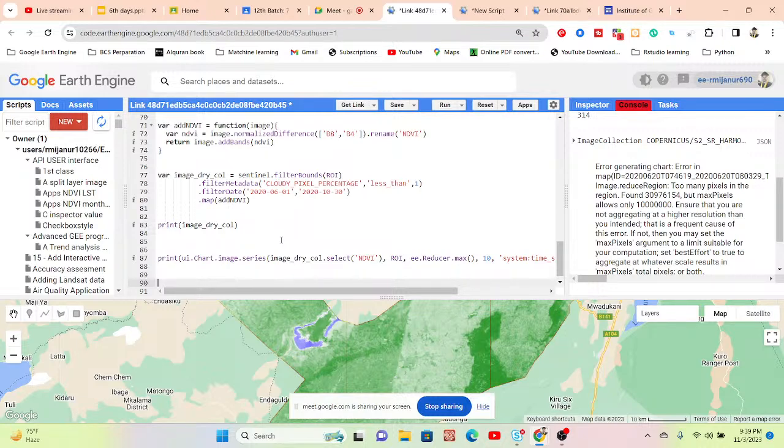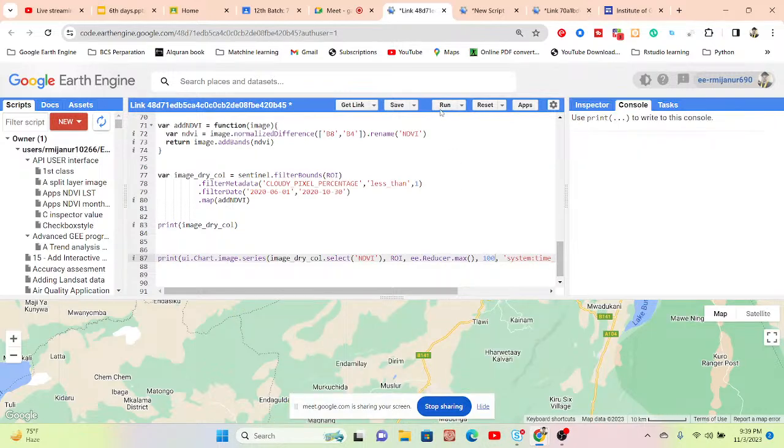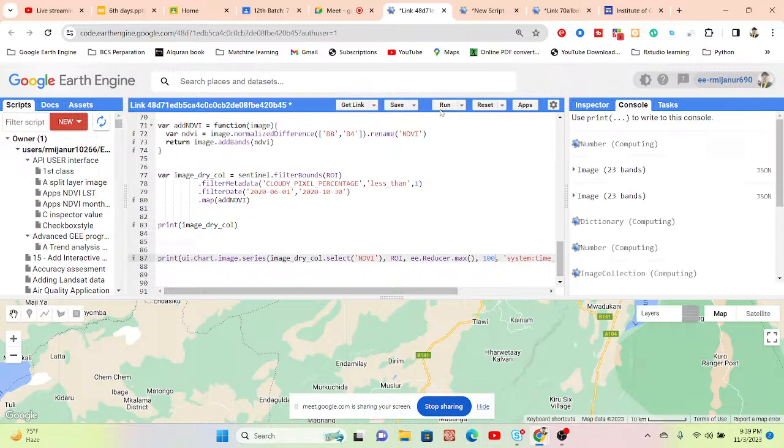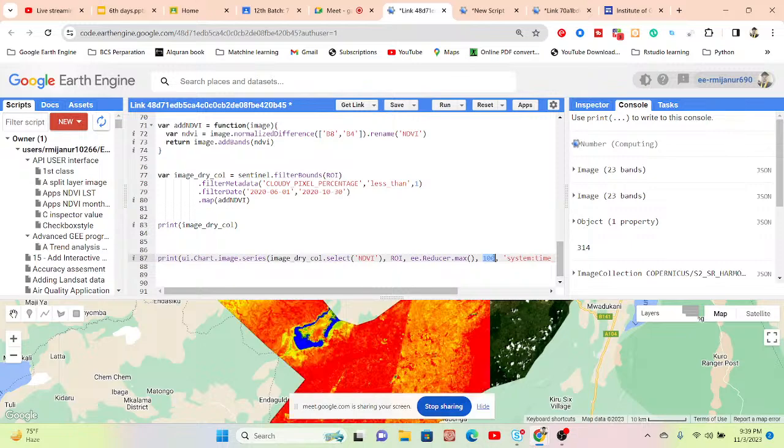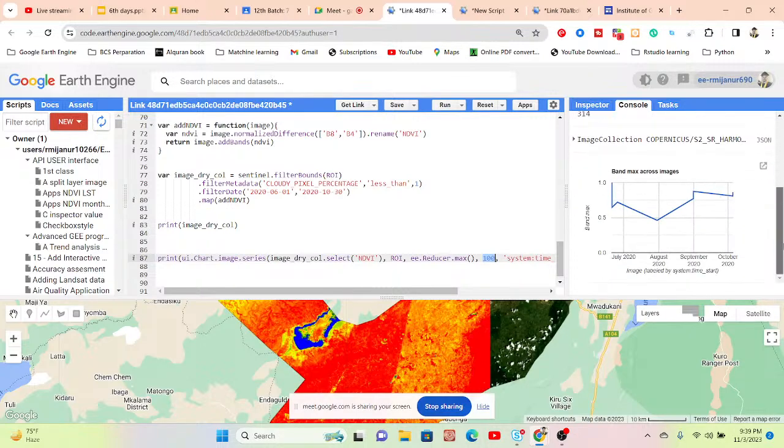file. Or another way is that you can increase the scale value for a big region. Suppose this time I put a 100-meter pixel scale, increasing it. Let's check, because it is a big region, and when I put a 10-meter pixel area, there is a lot of region, so we get the memory limit exceeded error. So this time I simply calculate the chart with the 100-meter pixel area. Now it will work.